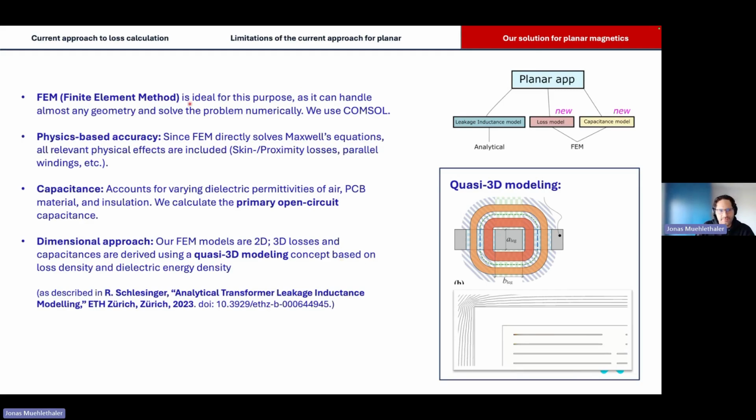Basically, the finite element approach is ideal because it can handle any geometry and it solves the problem numerically. And particularly, we use the tool COMSOL. The FEM directly solves Maxwell's equations.